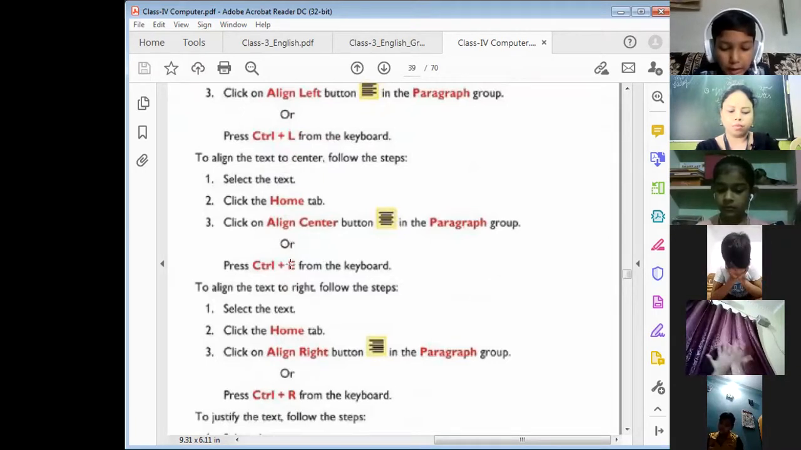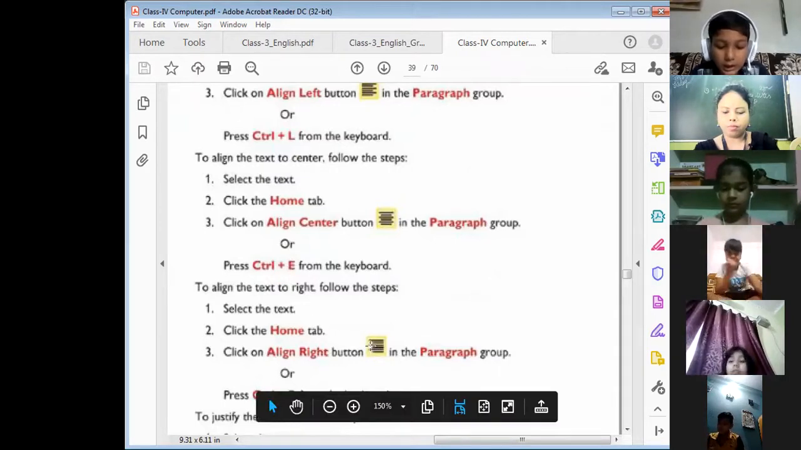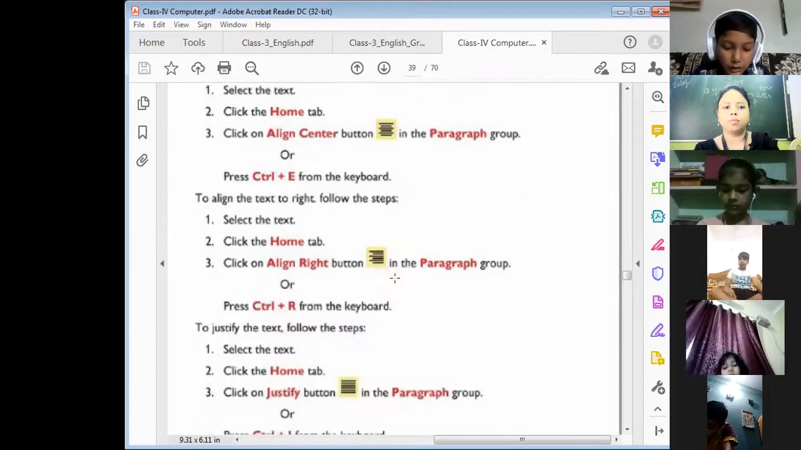To align the text to right, follow the steps. First, select the text. Second, click the Home tab. Third, click the Align Right button in the Paragraph group or press Ctrl plus R from the keyboard.